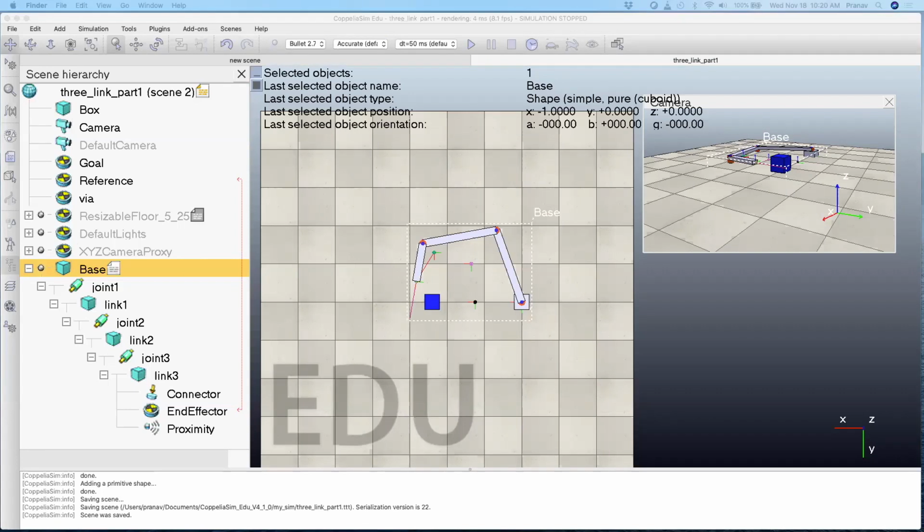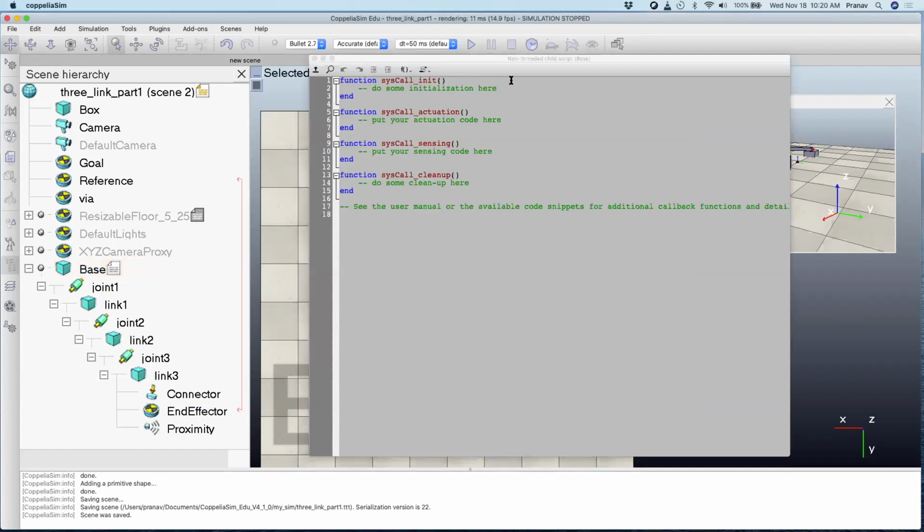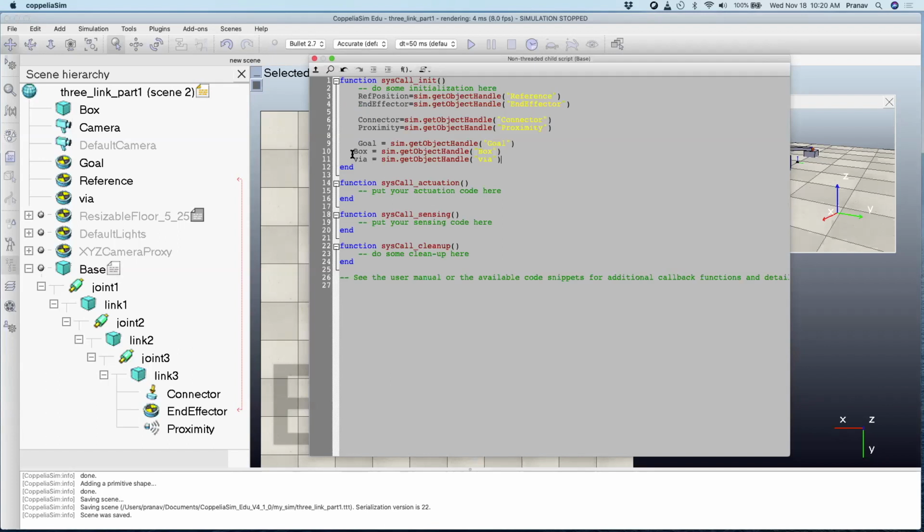Okay, so I actually made most of this thing so that I'm not wasting time writing them from scratch. I got all the handles for the reference position, the end effector, the connector, the proximity, goal, box, and the via point. Okay, so that will make life easy.